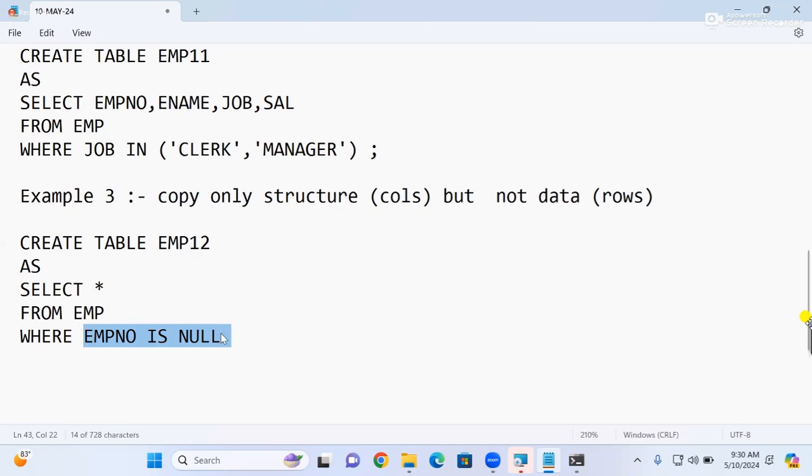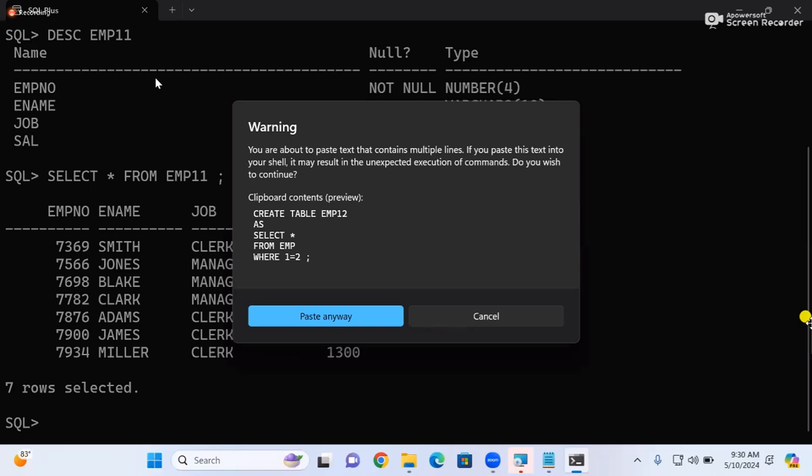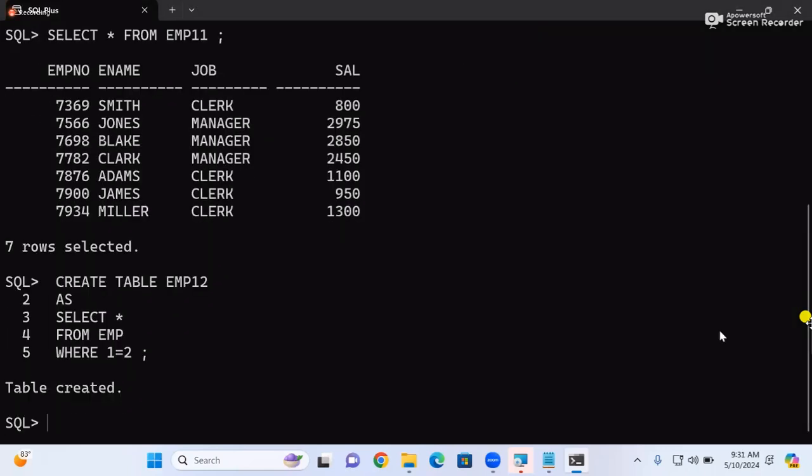One simple false condition: 1 equal to 2. 1 equal to 2 is false. Or 1 greater than 2. 1 greater than 2 is also false. Any false condition. Okay, so execute this query. Then the table is created.